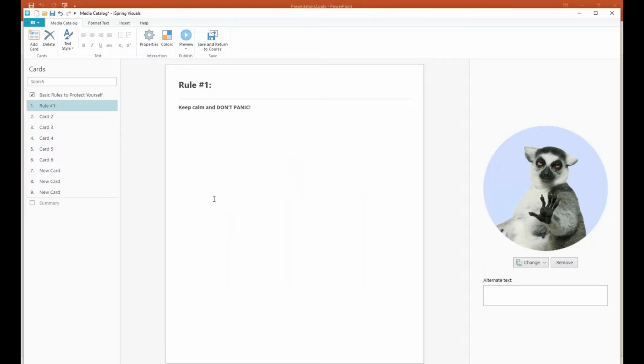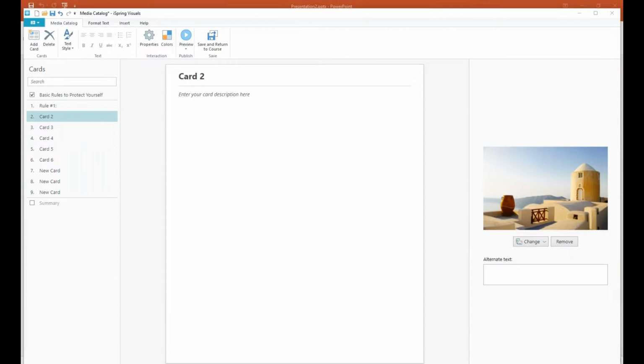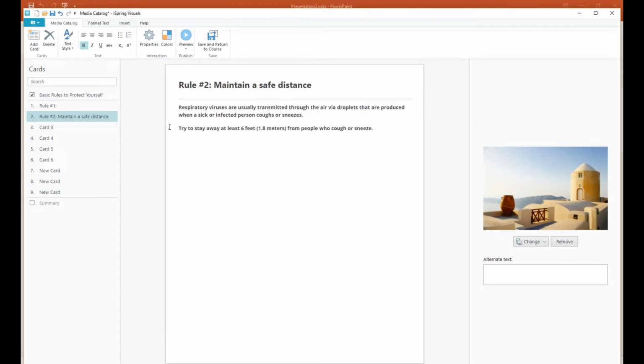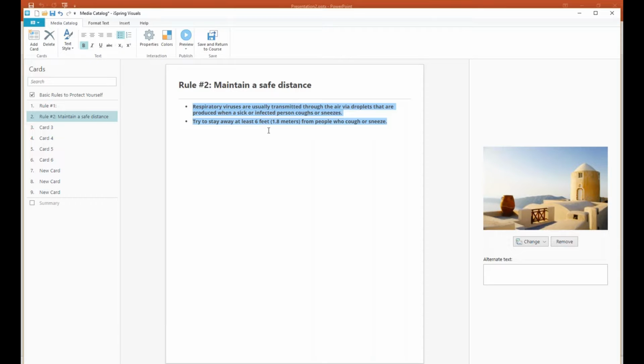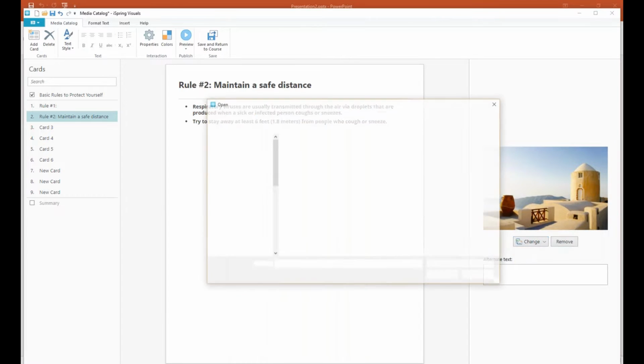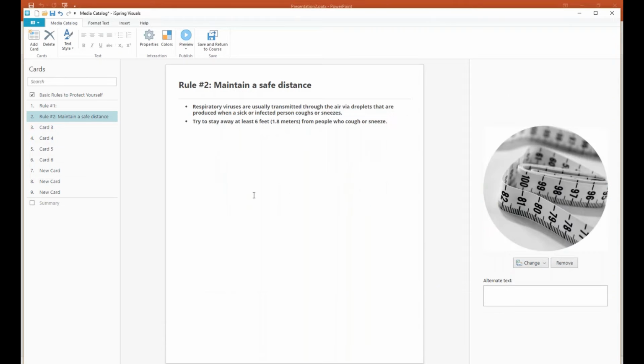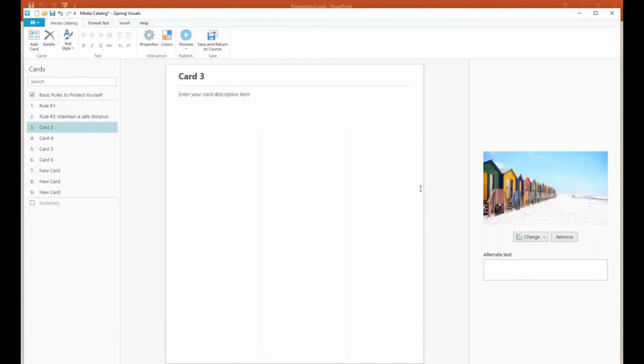Now I will repeat the same process for other steps and other rules. So the rule number 2, maintain safe distance. And I will copy and paste my description. You can also edit your information. It looks very similar to PowerPoint, so you can, for example, create bullet points from your text. Great. Now I will also change my picture to number 2. Okay, awesome. So I'm ready to create my third rule.